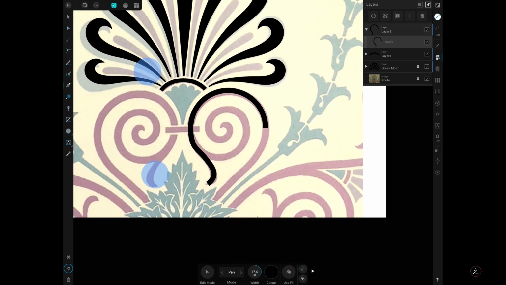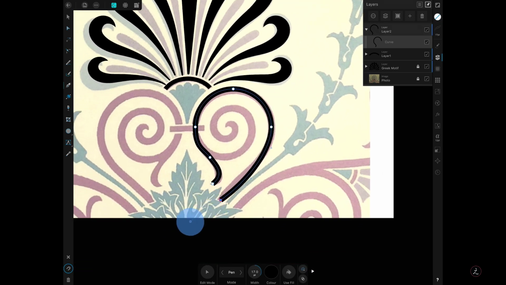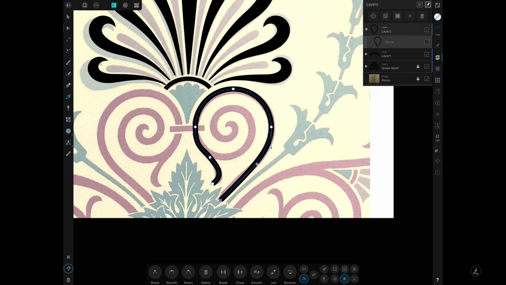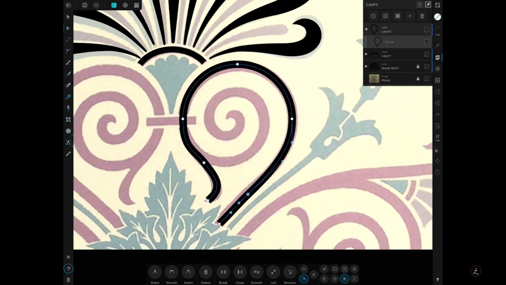Perhaps I need only one path. I can try that. And then I'm going to tap on the node tool, tap on this to create another path, like so. Okay, you get the idea.